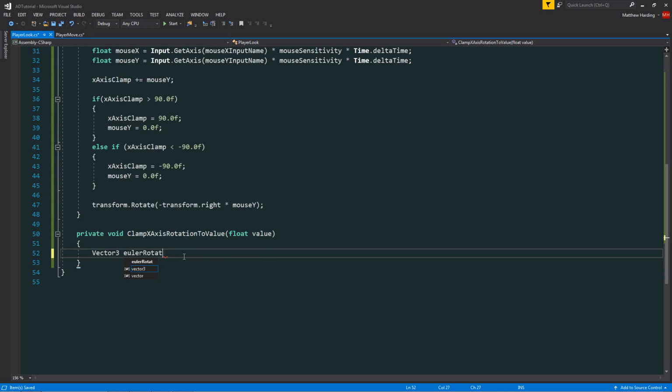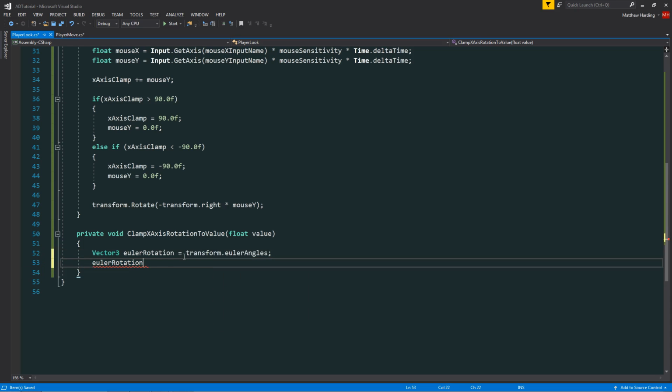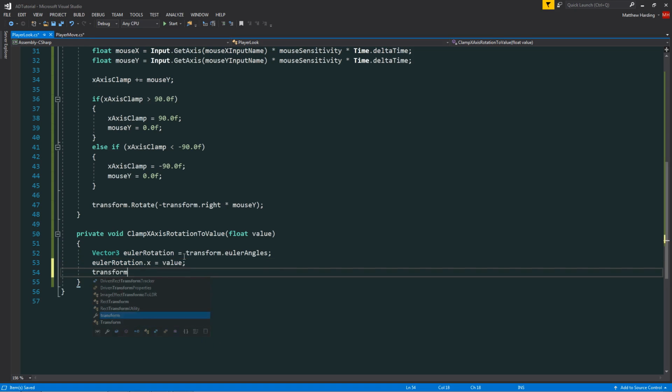What we're going to do is get the Euler rotation of the camera. So we'll access the transform.eulerAngles, and then all we want to do is set our x-axis rotation to the value that we've passed in, and then we'll set our rotation back to our Euler rotation value, like so.